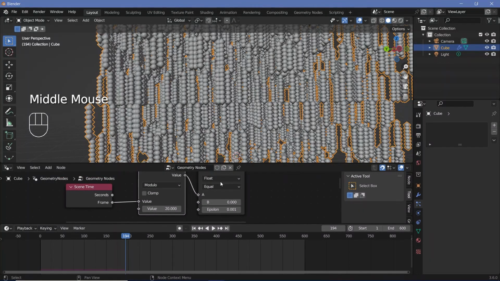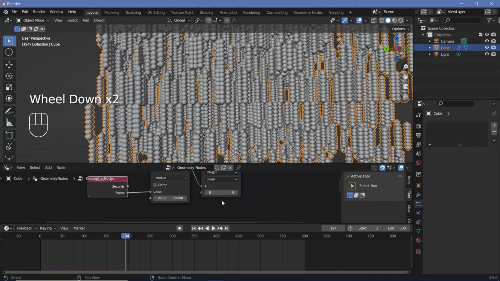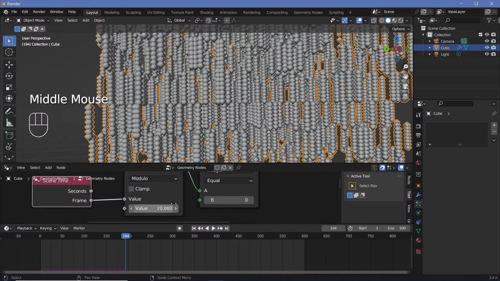If you don't want that, you can actually change this from float to integer, because at the end of the day, if the frame number is an integer and we're dividing it by 20, we just want the nearest integer, and we want it only if the value is 0. So any decimal value does not matter.